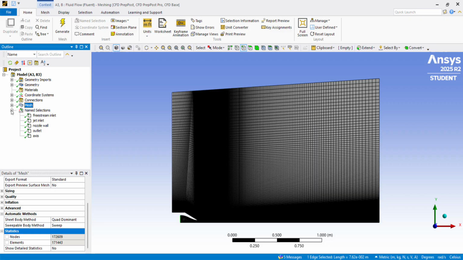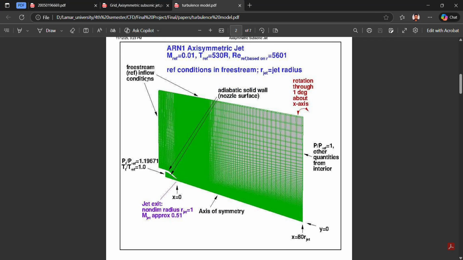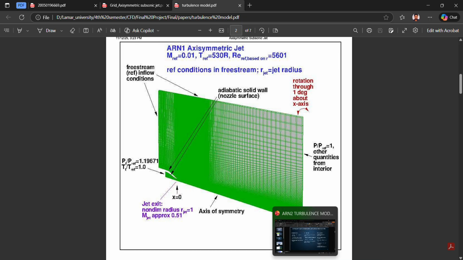And the other thing is that once we go to Fluent meshing, we need to make sure that we have our boundary conditions. For this, I set this as the free stream inlet. Even in the paper they have put in these free stream inflow conditions, so I have just replicated that. And this is our jet inlet. This is our axis of symmetry. This is the outlet. Based on this, I have just modeled it.